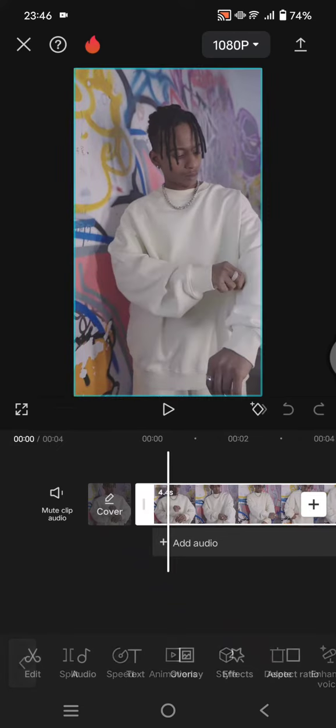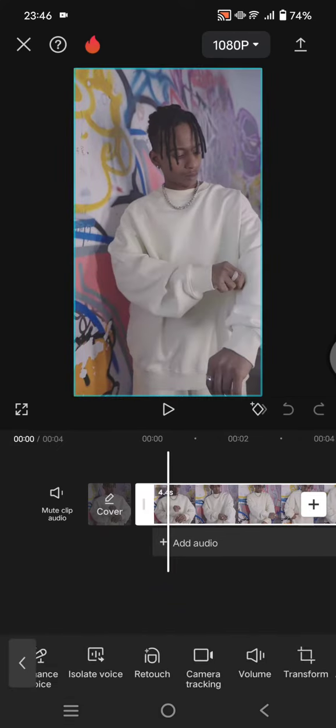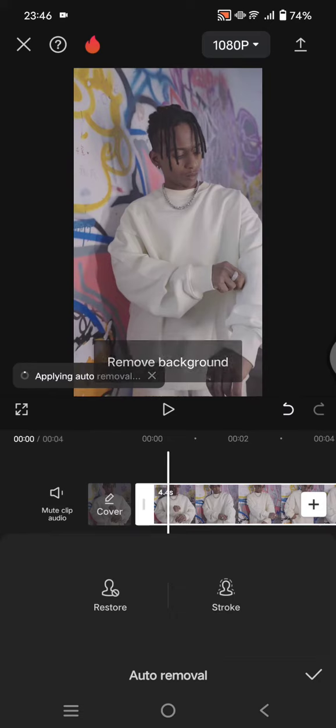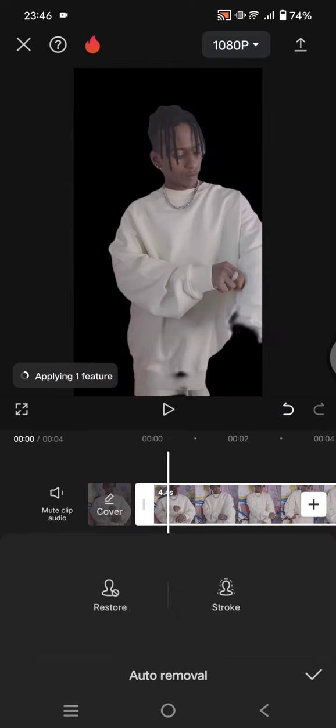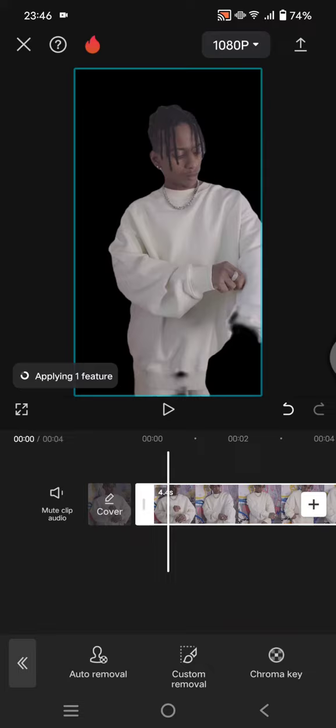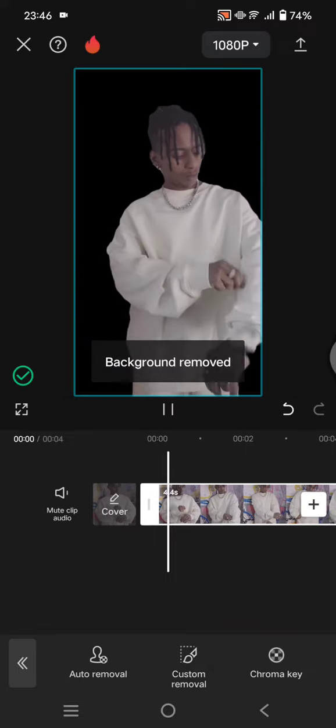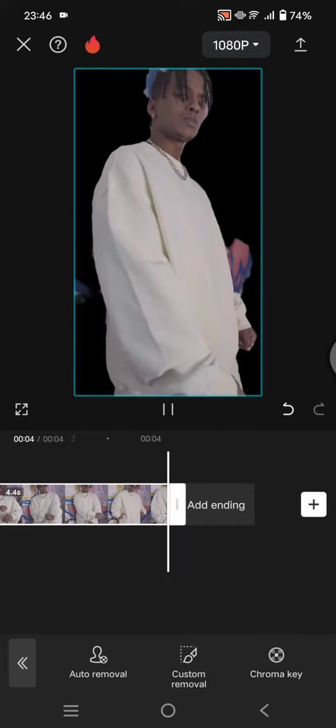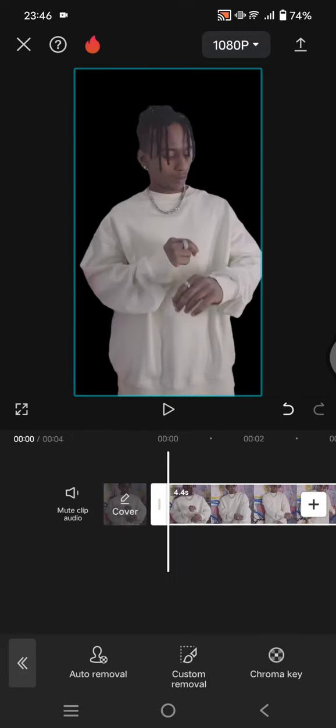So click on the video and just swipe until you find the remove background options. You can use the custom removal or just use the auto removal to make it quick. Okay, wait until the background is removed. Click on the check icon. As you guys can see here, the result is not always smooth, but I'm going to just go with it.